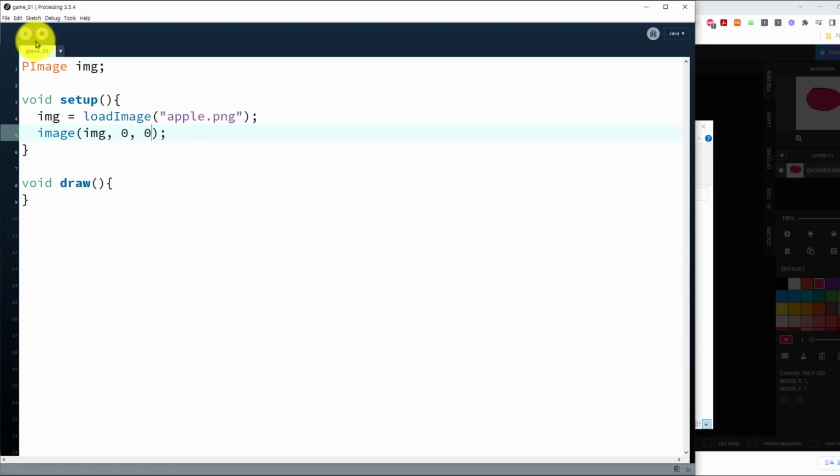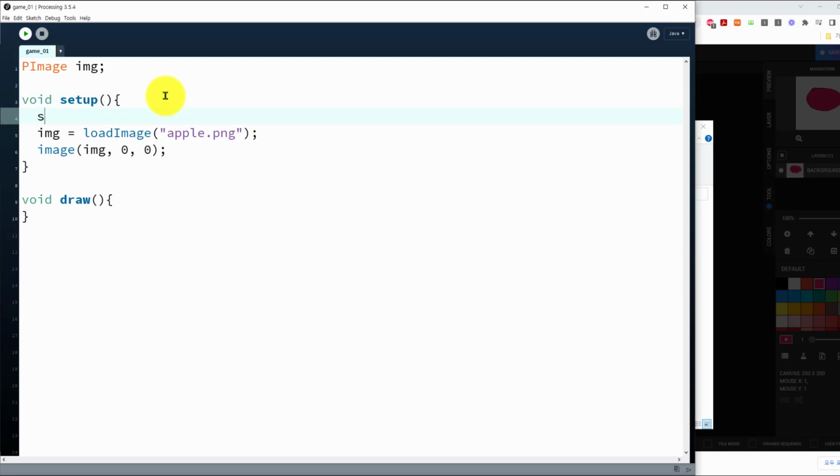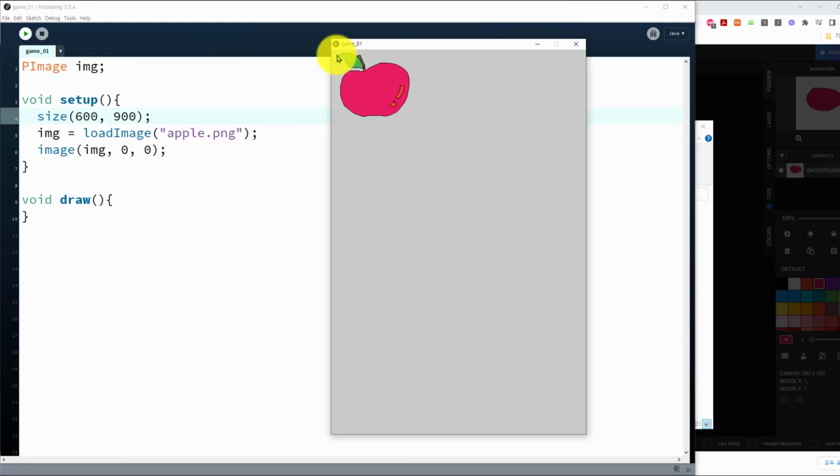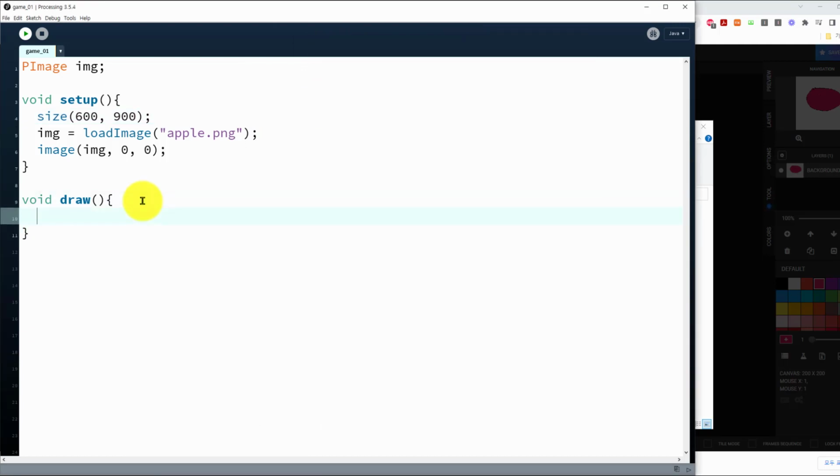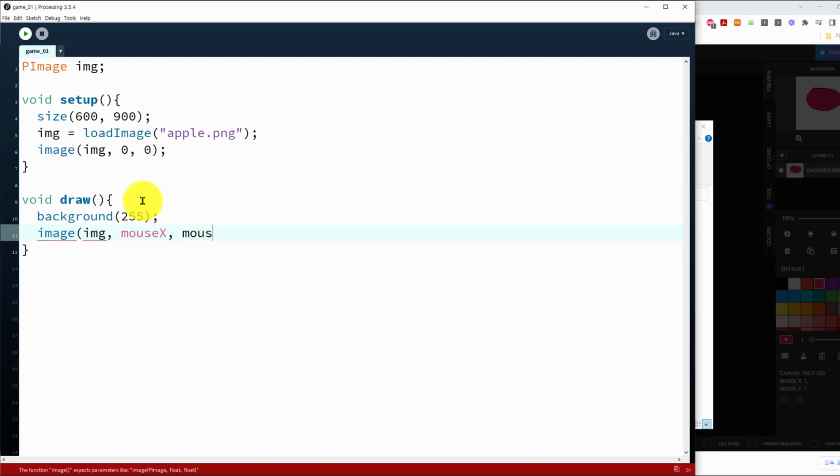And then let's run this code. Oh, it's too small, so I'm gonna open my canvas into 600, 900, and let's rerun it. So if you run this code, the image was drawn at 0, 0, right? Let's code some code in the draw function too. Let's clear the background first, 255, and let's draw the image at mouseX and mouseY.